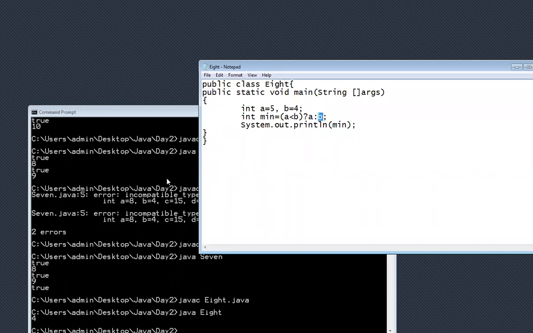Understood the ternary operator? So in place of if-else, you can use this operator. Okay. Are there any queries?